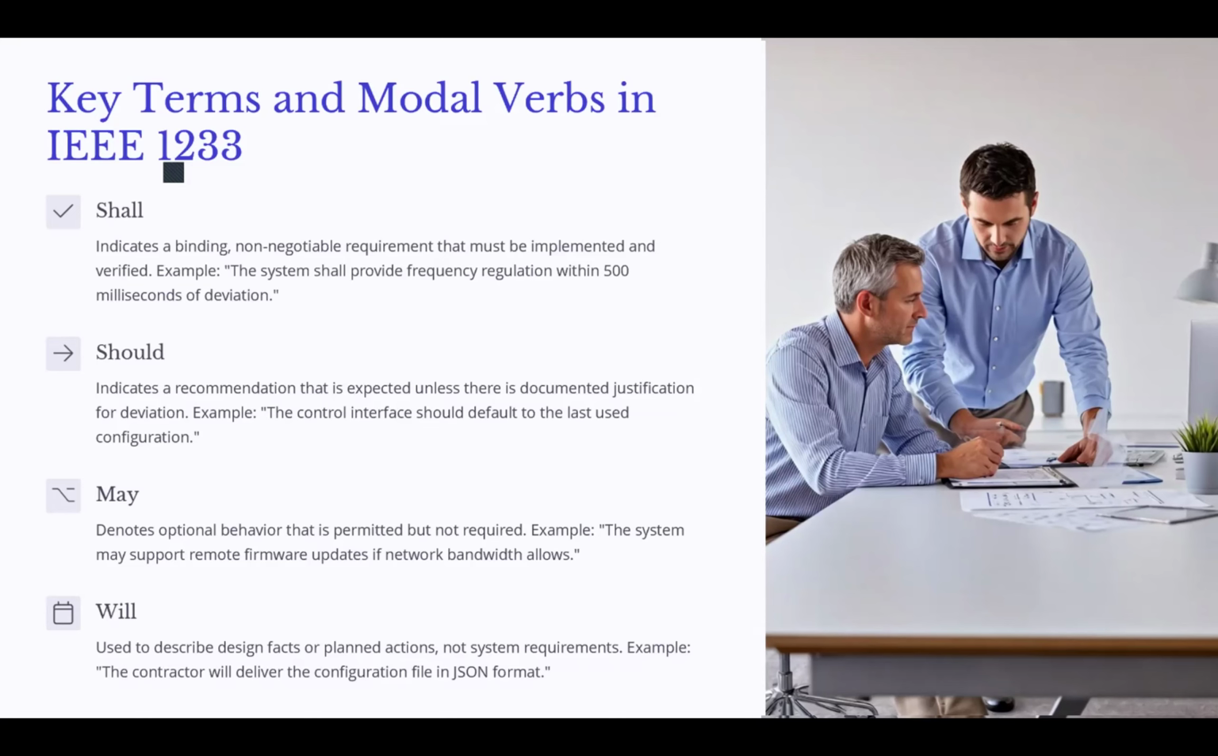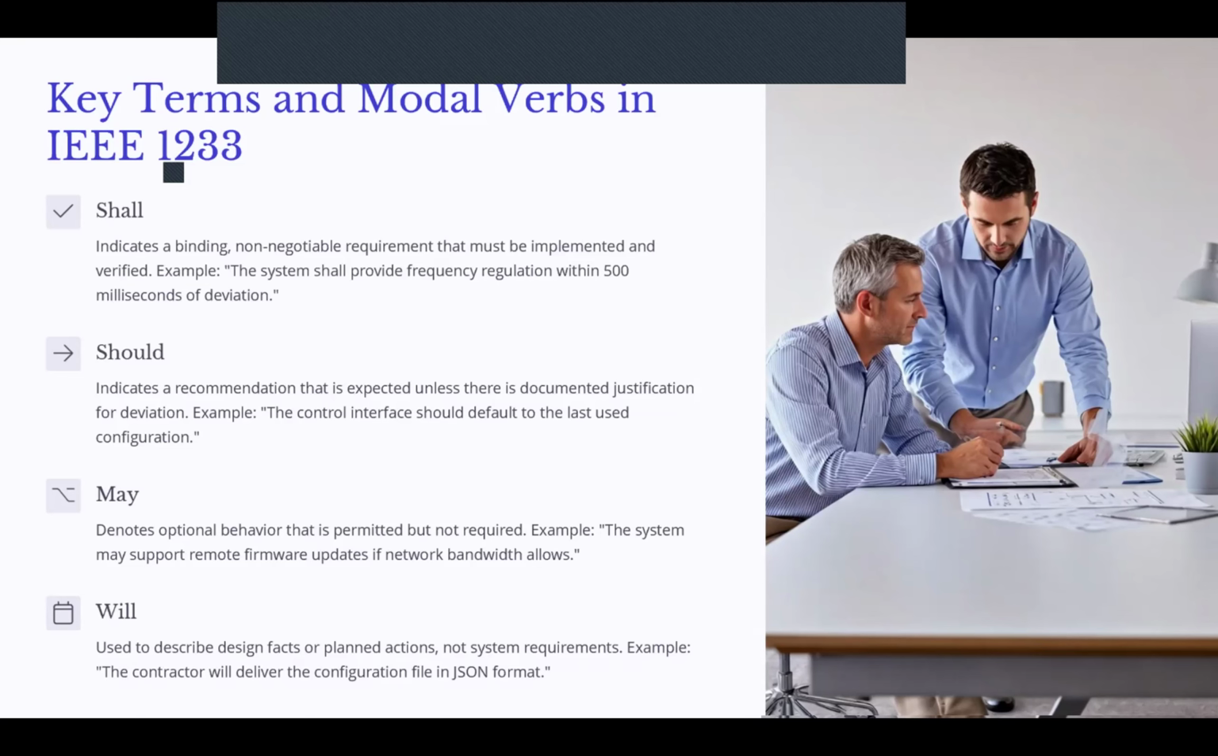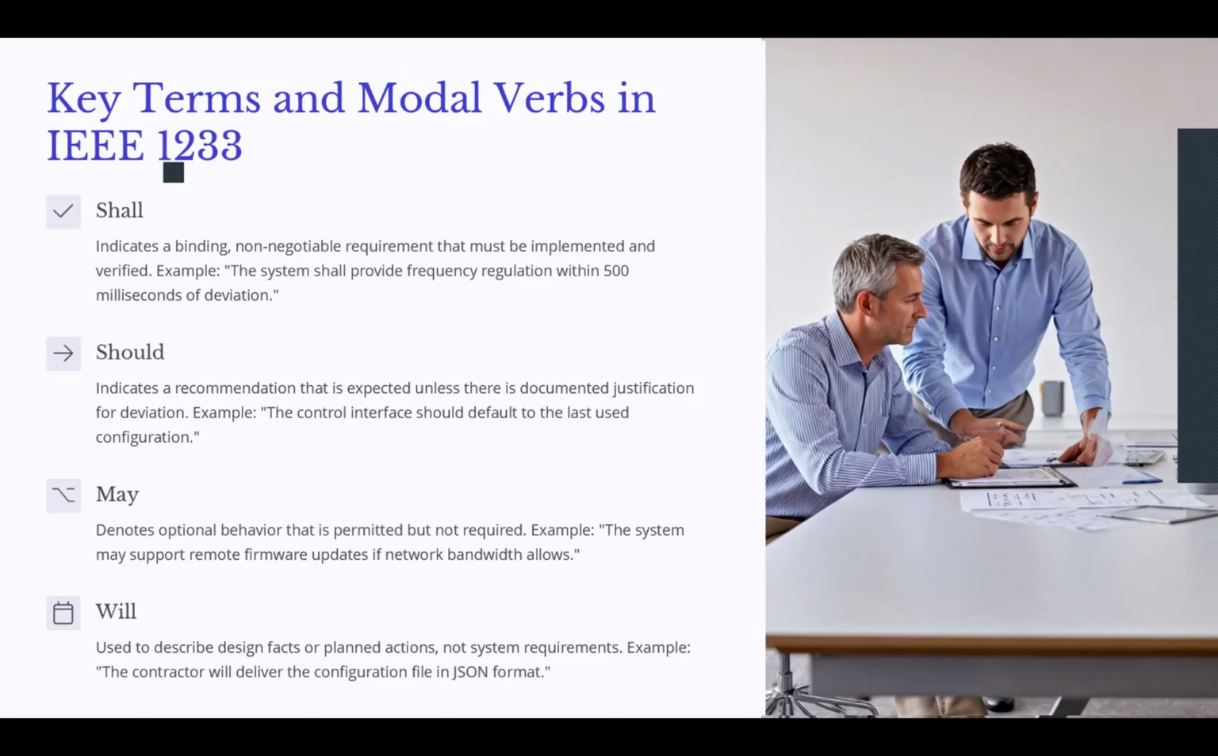These words actually carry legal and engineering weight. So if you don't pay attention to these words, there is a big responsibility tied to them. They legally have weight on the project.